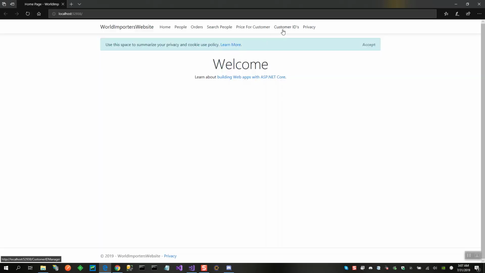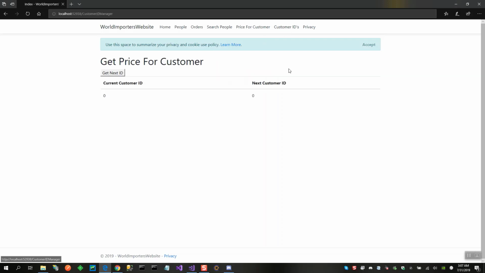I have also added a customer IDs link to the top of the screen so that we can get to our sequences view. Now we hit next. Because this is the first one, we still don't have a current customer ID, so we just have the next one, which is 1072. If we hit it again, we'll get the current 1072, and the next one is 1073, and 1074. Every time we hit it, it just gives us the next number in that particular sequence.